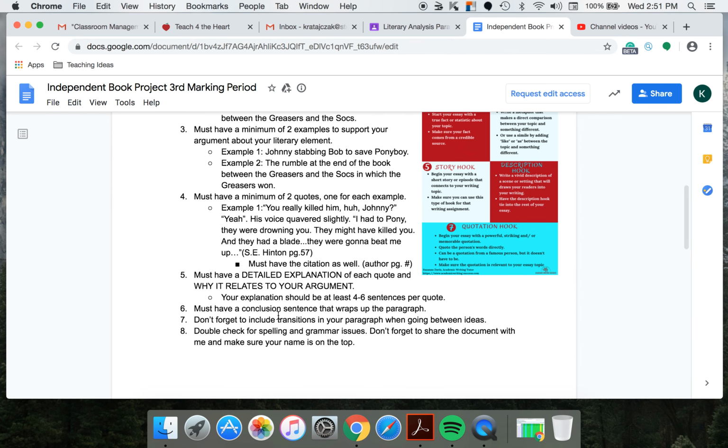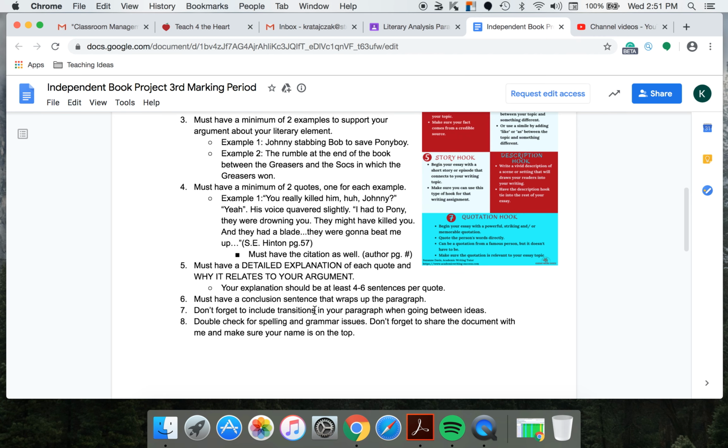Then, after you give your example, after you give your quote, you are to explain why that quote relates back to your argument. Why this quote that I gave as an example about Pony Boy being drowned and Johnny stabbing Bob, why that relates to murder and violence being justified. Your explanation of that quote should be at least 4 to 6 sentences.